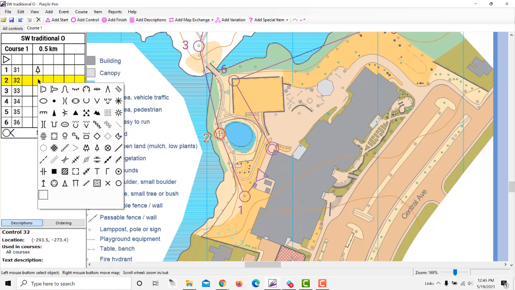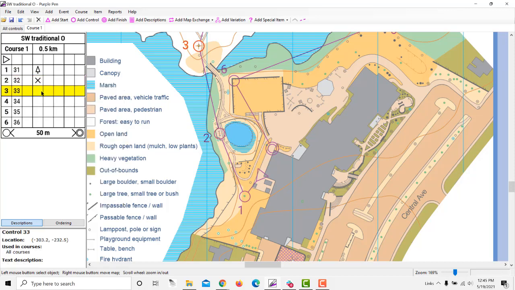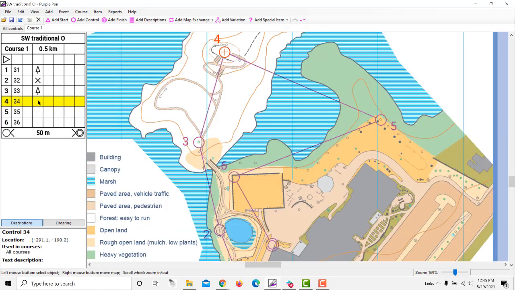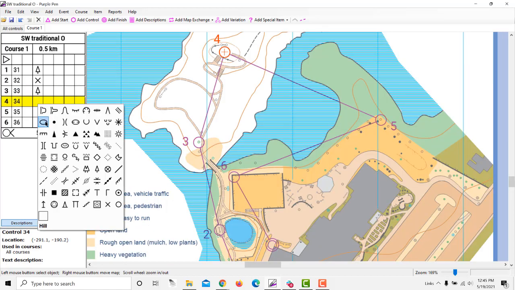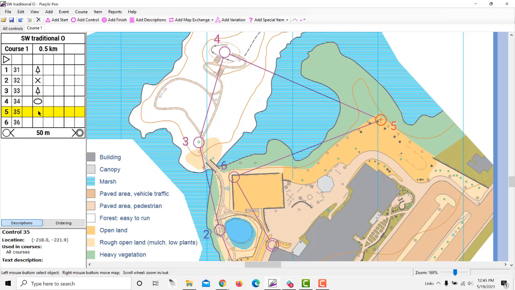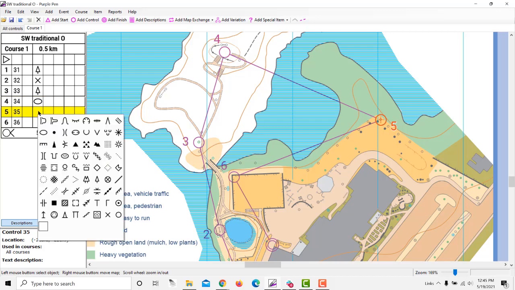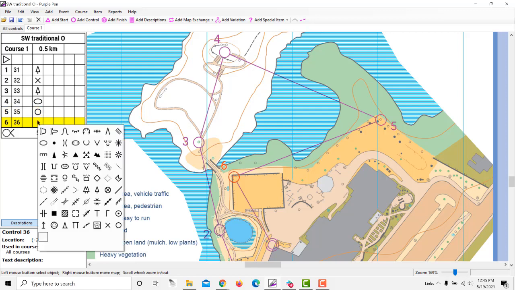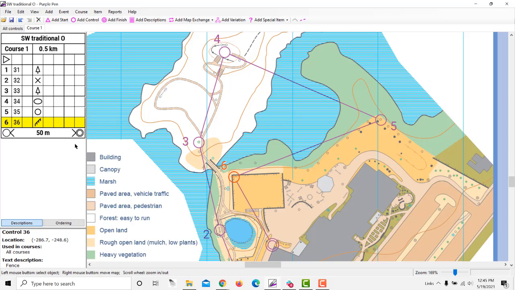Okay, so I'm just going to go through, and number 2 is a bench, which is a man-made feature. Number 3 is a tree. Number 4 is the top of a hill. Number 5 is a pole. I'll just call that another man-made feature. Number 6 is the inside corner of a fence, and it's, I guess, the inside northeast corner.